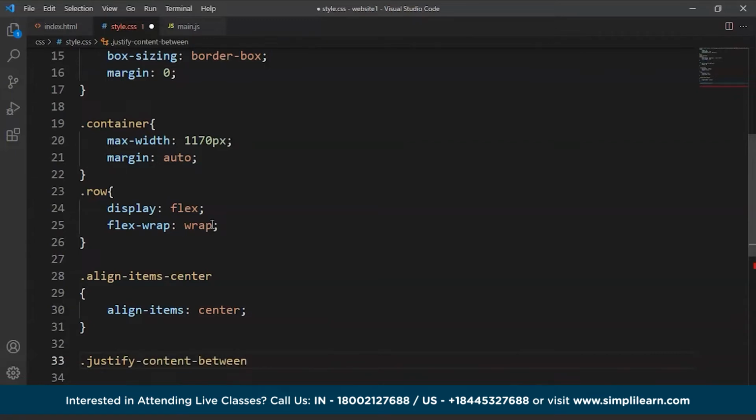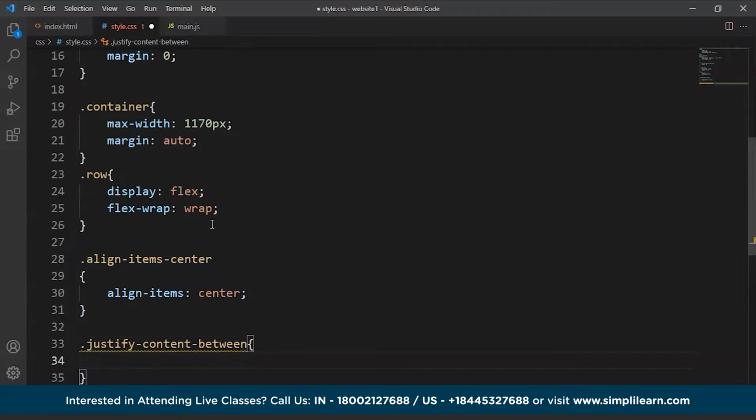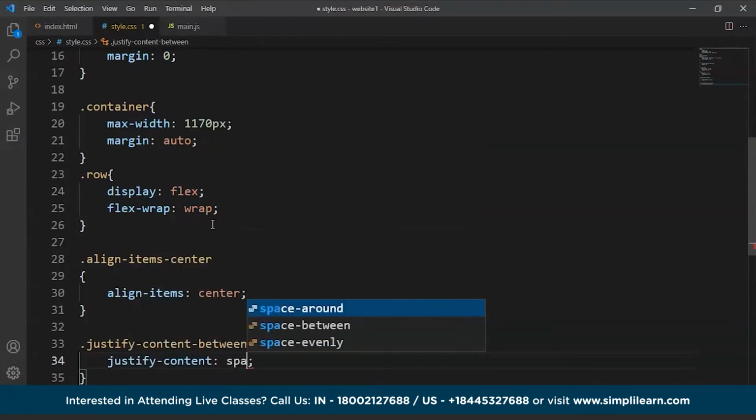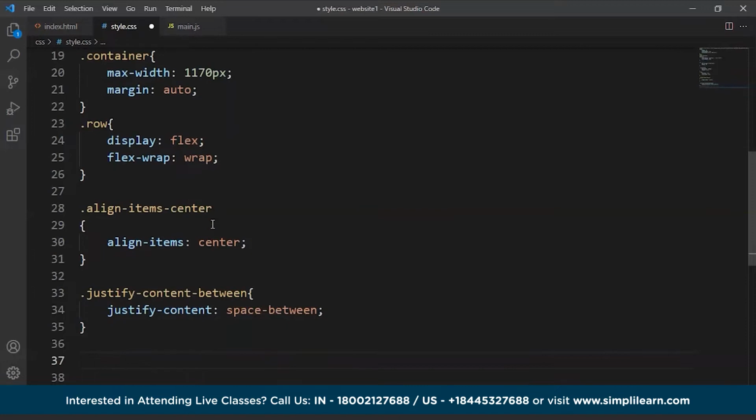So basically we have used these classes in the HTML part. So inside the justify content between, we'll write here justify content at space between, not space around. We'll write a space between. Then after this justify content between class, we have the animation for our box.